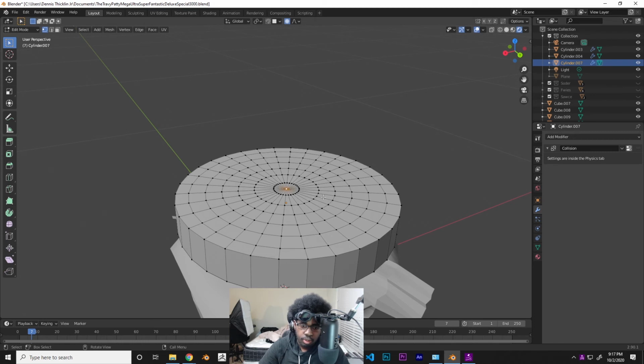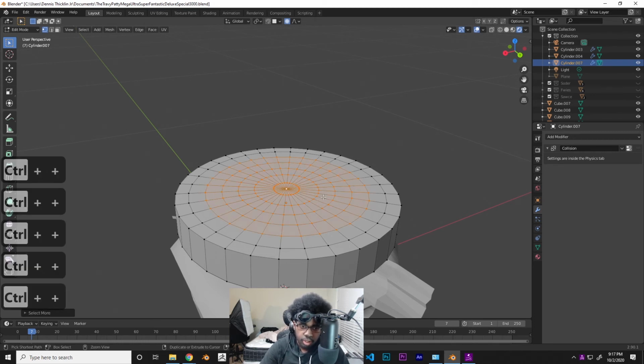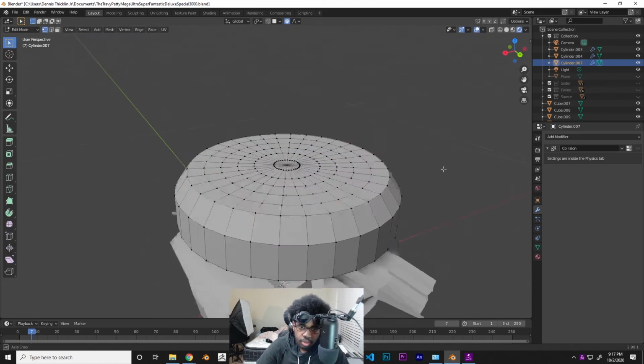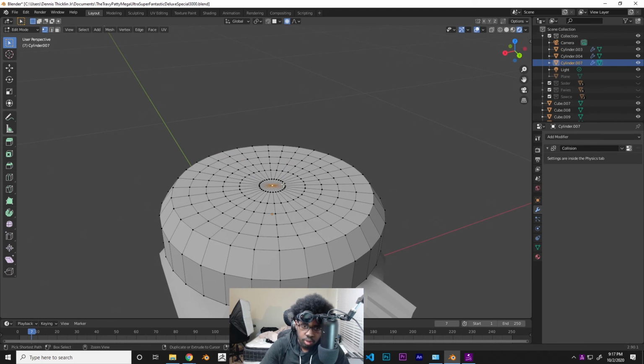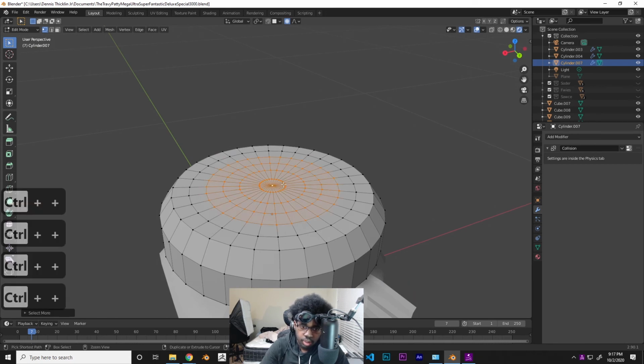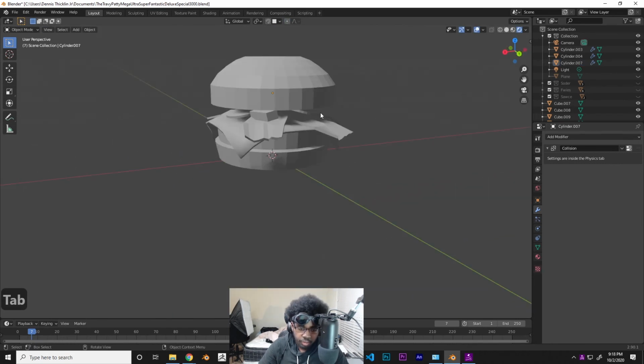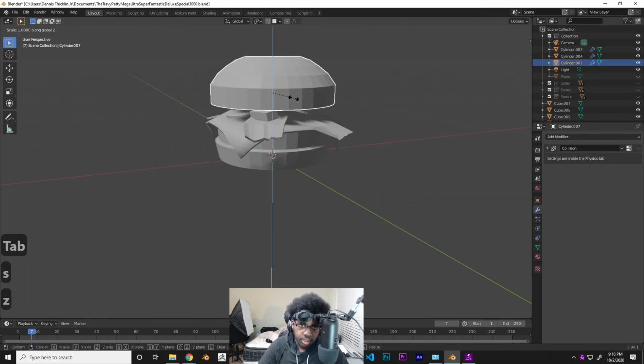Gonna click on the center one and hold down Control and then hit plus on our numpad to make a few selections here. Then we're gonna do G and Z to raise the bun up, and we're just gonna do the same process again. So click on the center, Control plus, G Z, raise the bun up, and there you go. Maybe we get out of edit mode, hit S and then Z, flatten it down a bit. There we go.